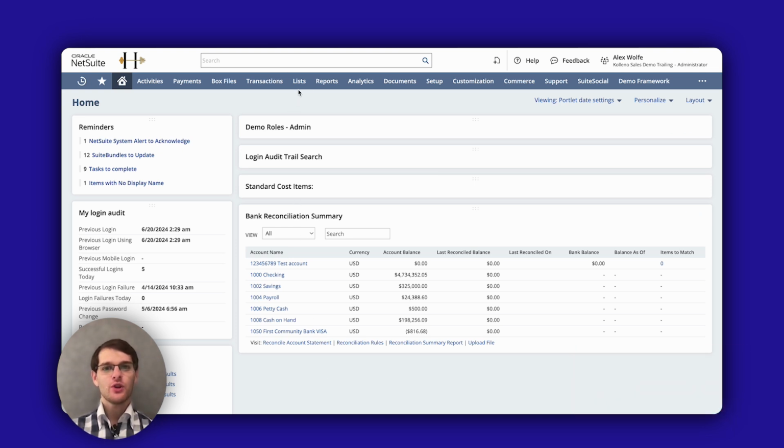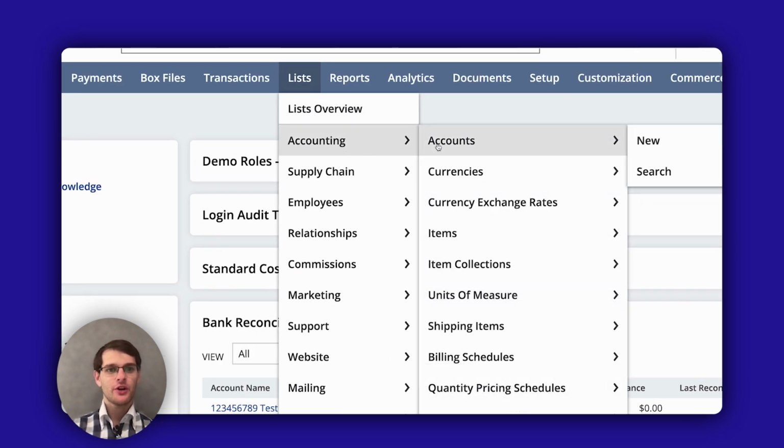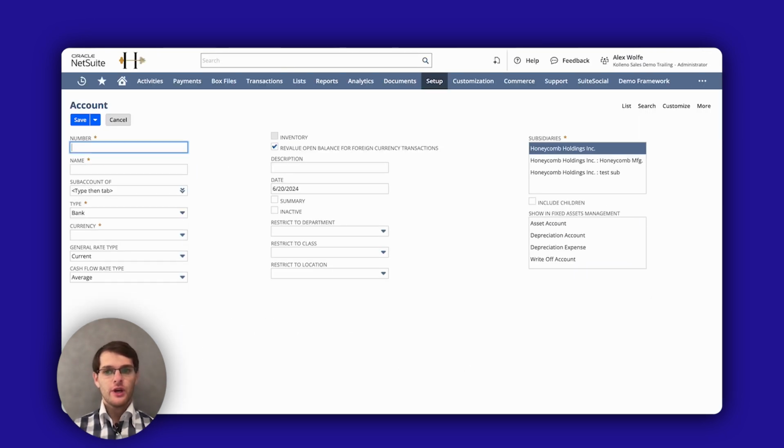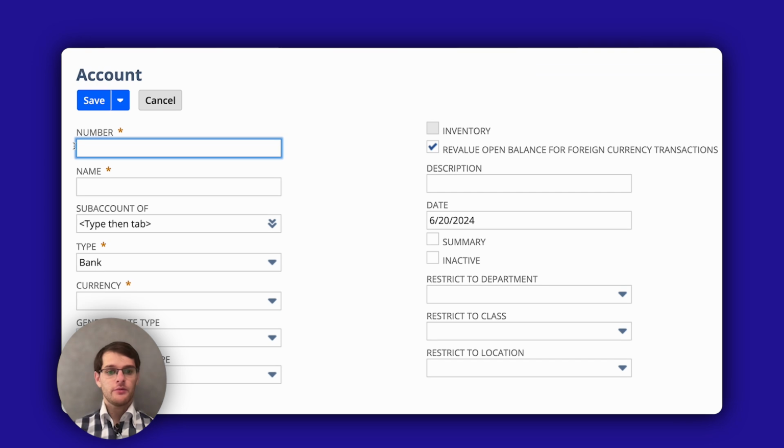So the first thing I will do is in the menu I will choose List Accounts. So you enter first an account number. If you are using account numbering, enter an account number. They can be alphanumeric with a maximum of 60 characters. So I'll enter one. Then you have the name.